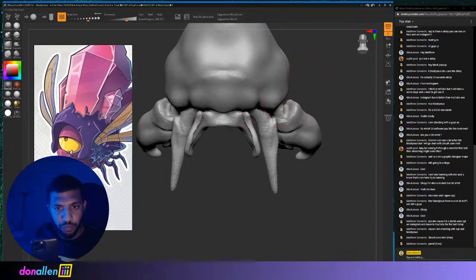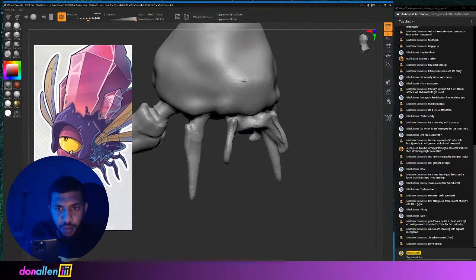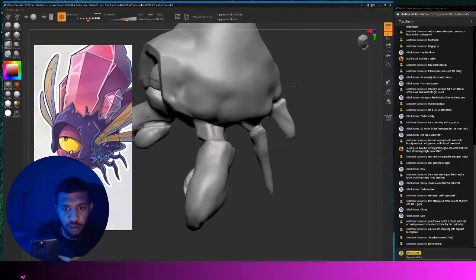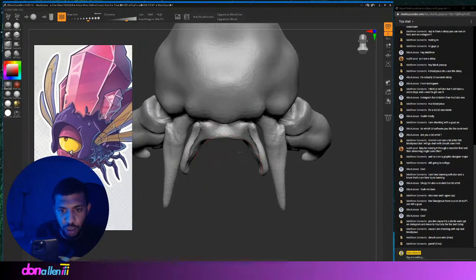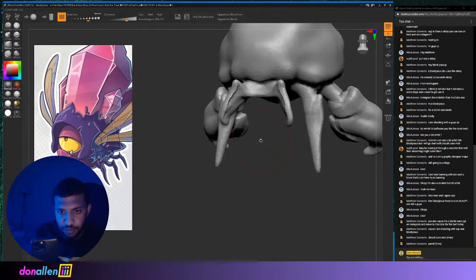Alright, just going to push and pull on the back of the turtle shell here. I mean, it's kind of like a turtle shell. I know this is not a turtle, but it has a turtle shell kind of feeling to me, which is what I'm seeing in my brain here.